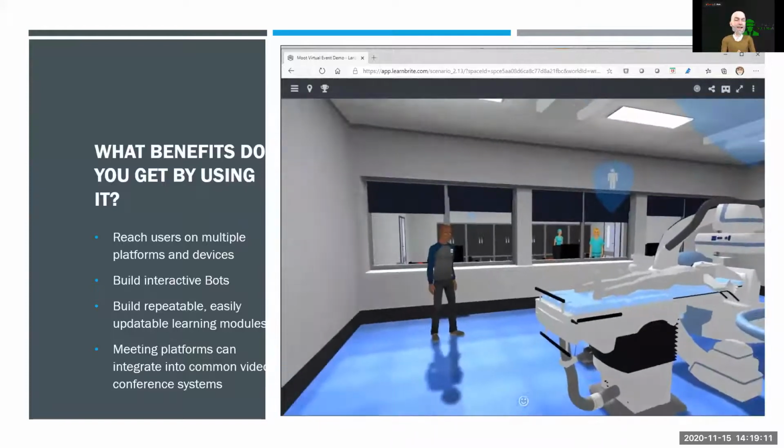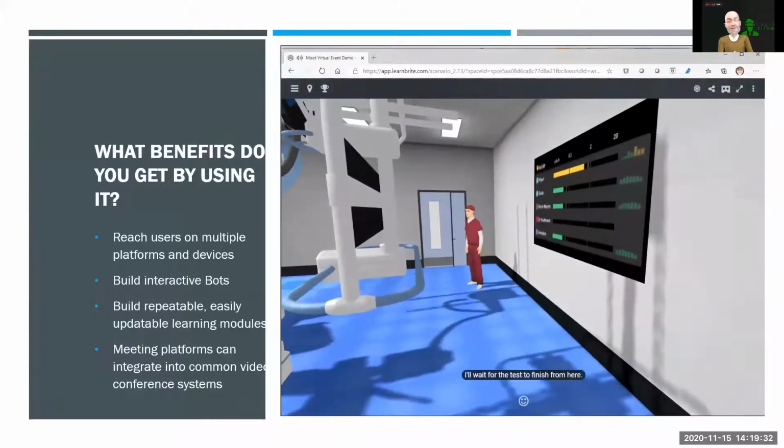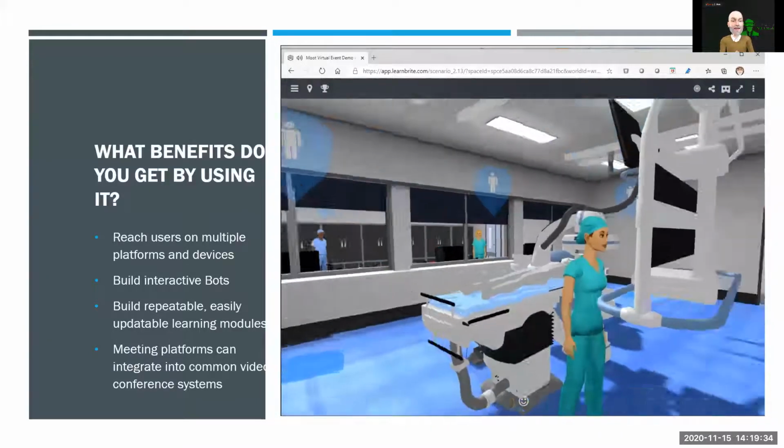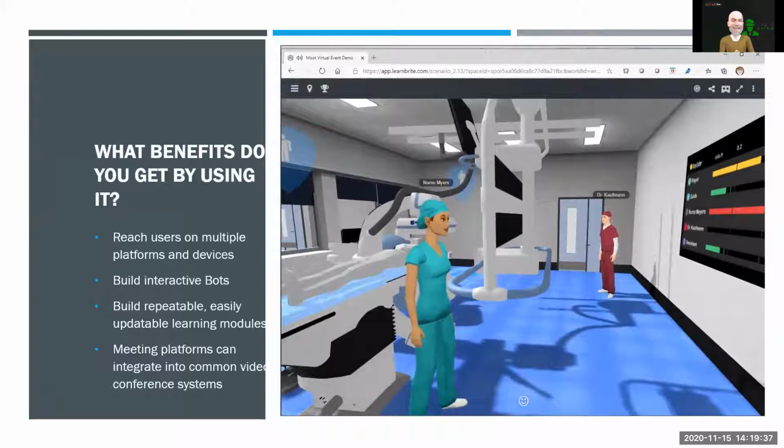You can build a repeatable, easily updatable learning module. So I work in healthcare, and I know that standards and requirements change frequently. So you might build this particular scenario here, and the user might have to do various specific steps to get the patient ready for this exam. And then in a year, a new standard could come out that you need to go back in and add, and that's easily updatable. And then you can run your users through it again to reinforce that learning and knowledge.